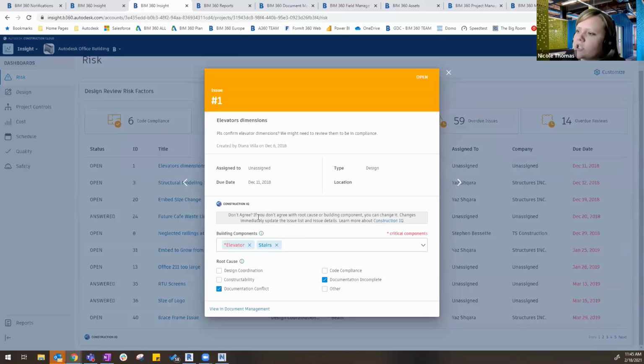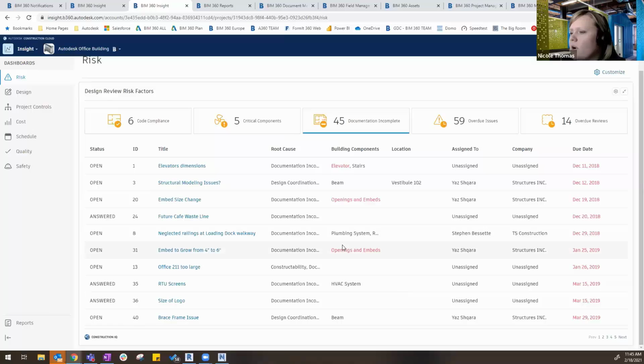You can see that Construction IQ is populating this view with the building components, being that elevator, which is a critical component, and then those root causes, that documentation conflict or that documentation incomplete, which is then going to flag Construction IQ to assign that to this risk. This is still being developed and researched. We've got a lot of people using this on a project as far as utilizing it and filling out the data, but it's a really great overview that allows you to do this.